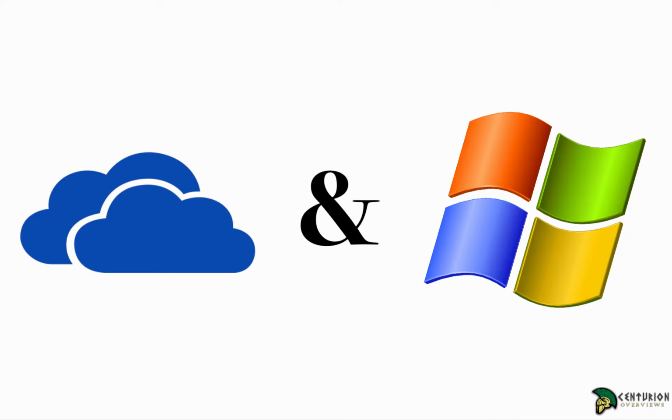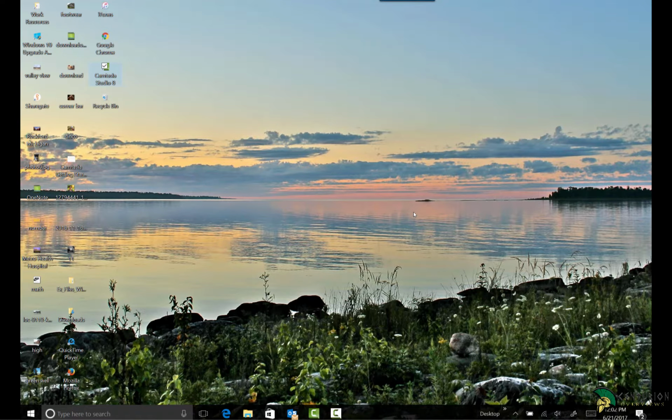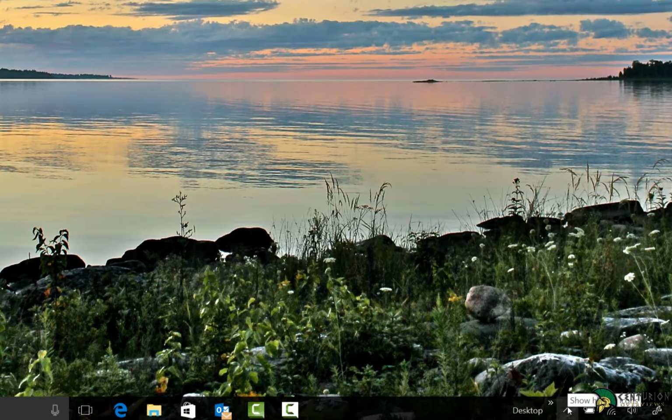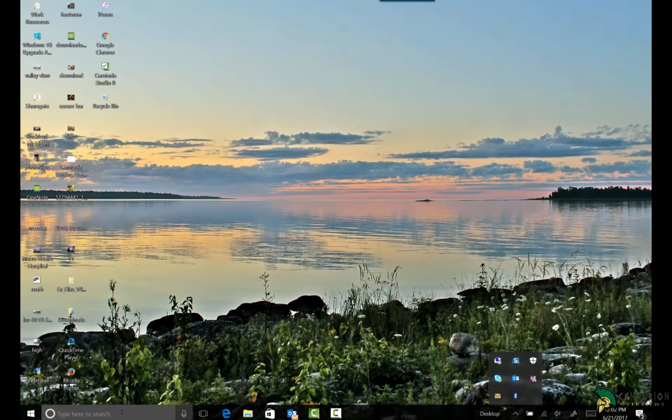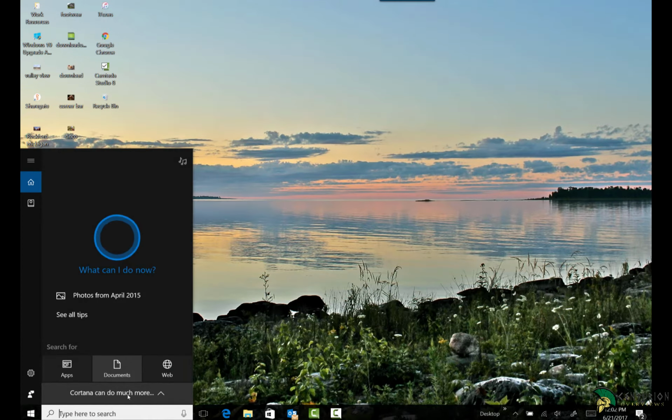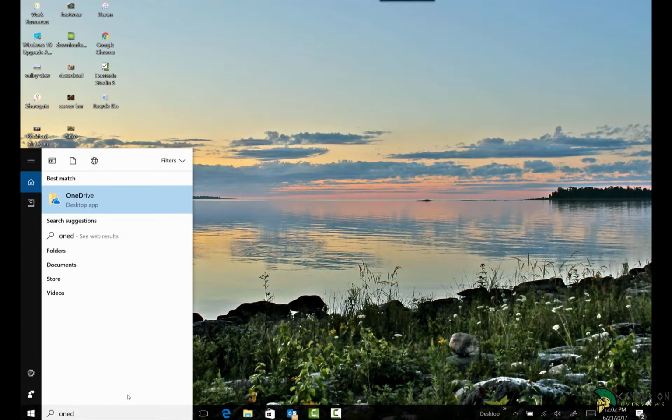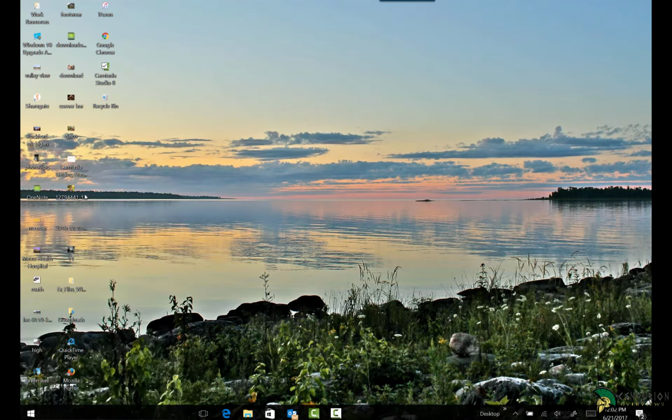There's a couple different ways that you can install OneDrive on your Windows-based PC. The first way is to check your taskbar to see if you have OneDrive available as an icon located there. And when I check that, I see that I don't have the cloud icon there, the logo that we're used to seeing with OneDrive. So what I'm going to do is come on over to my search bar, and I'm just going to type in OneDrive and find the desktop app.